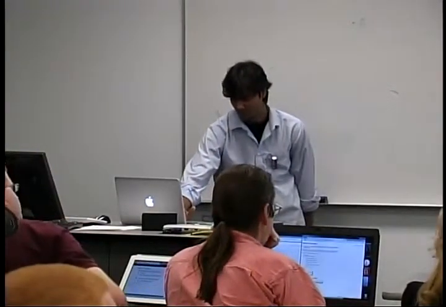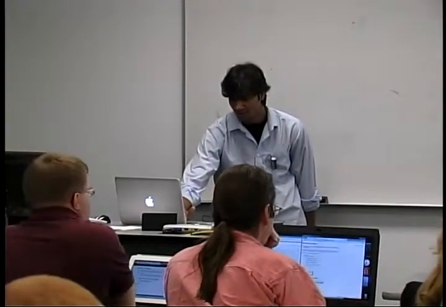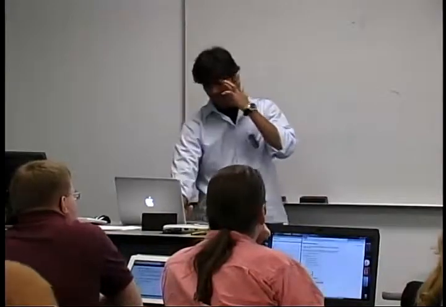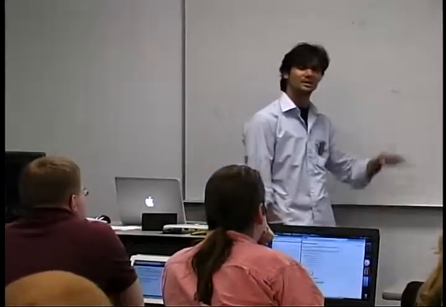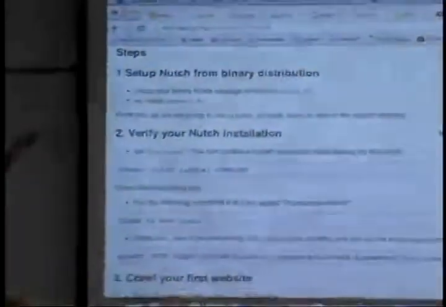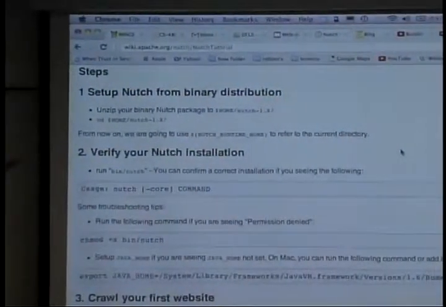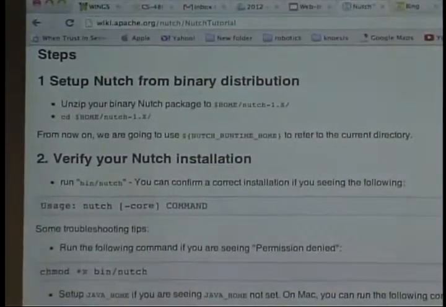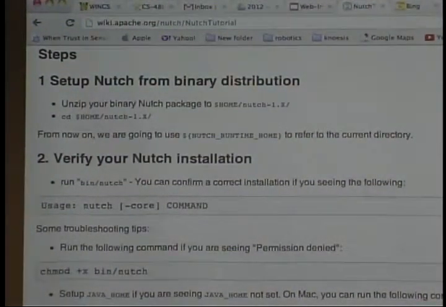So coming back in the tutorial, what you're going to do is set up Nudge from the binary distribution. So unzip your binary. Let's just follow the steps. Once you go home, download it, unzip it in the directory where you want, and move it there. And just make sure the permission issues are fine. I'm sure you can do that.